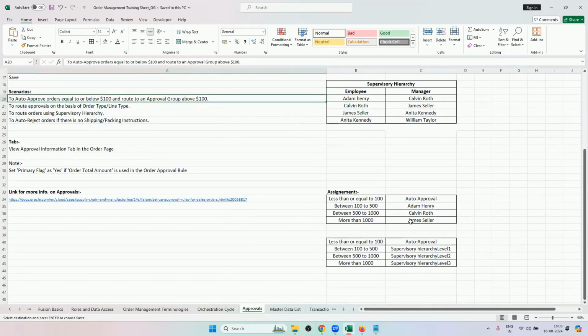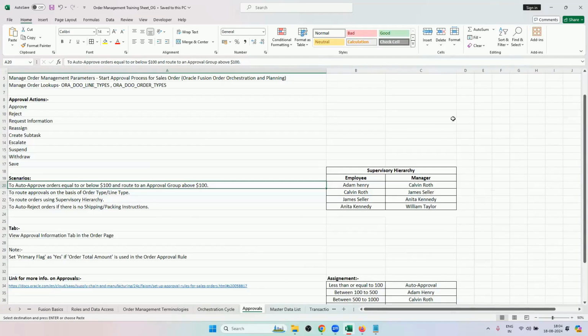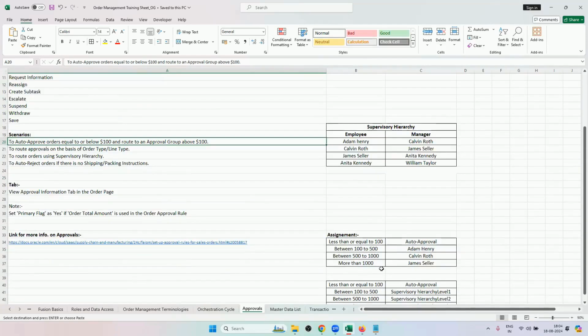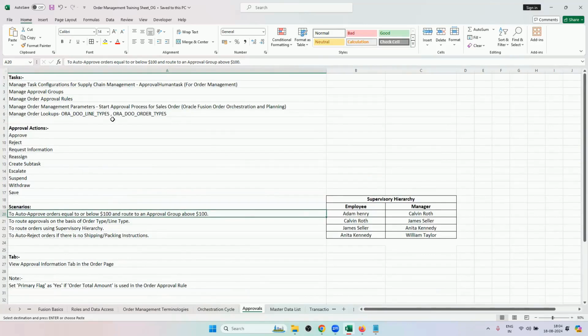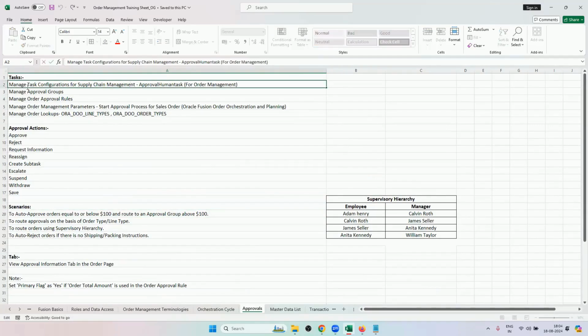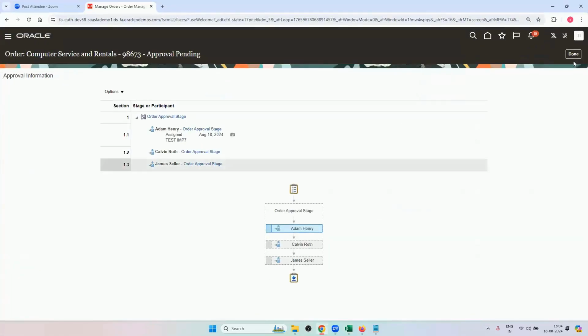Yeah, so this was a quick demo of the 2 tiers. Then let me move on. I had configured this before so that I can quickly show you the implementation of these. Let me move on to the next task, which is manage task configuration for supply chain management. Over here, you will see some interesting options and how we can configure it more.